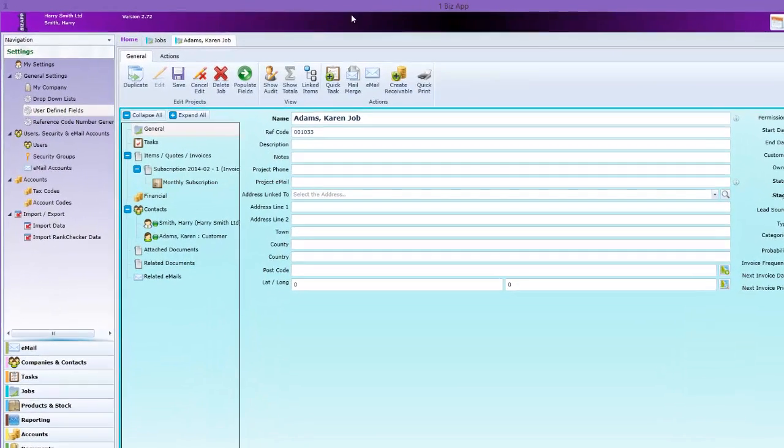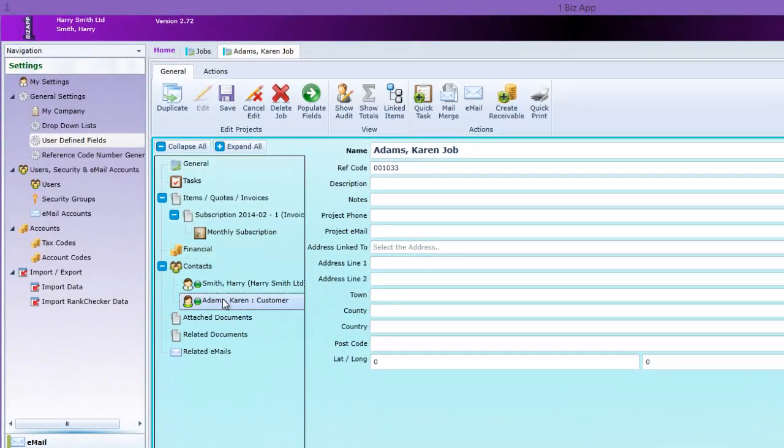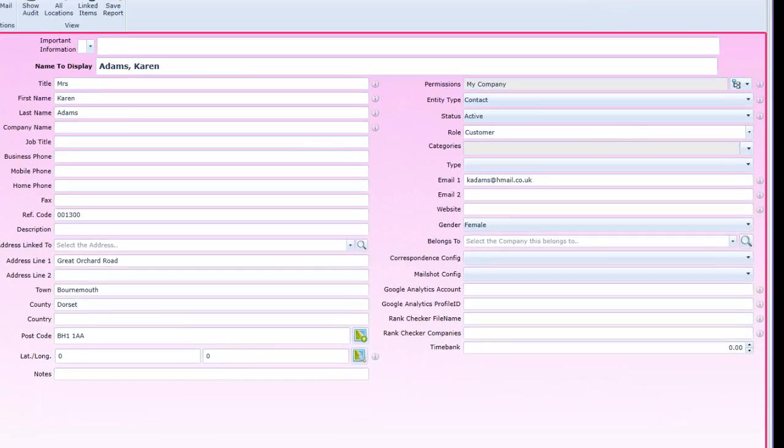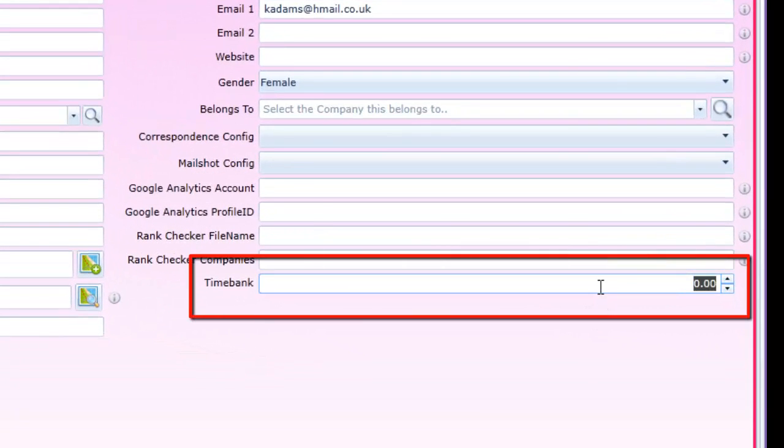First, go into the customer that has just purchased a Timebank. You can see that there is a new field on the customer page called Timebank. We enter a number here, the number of hours that the customer has bought. Here, we are going to enter 10 hours.